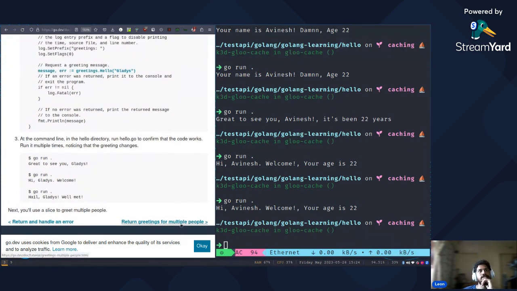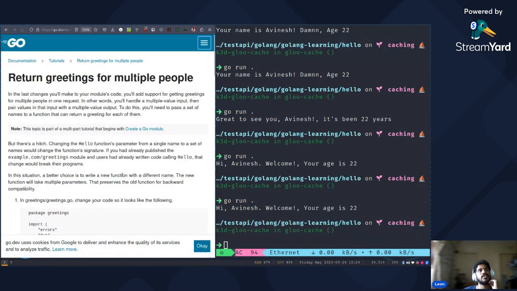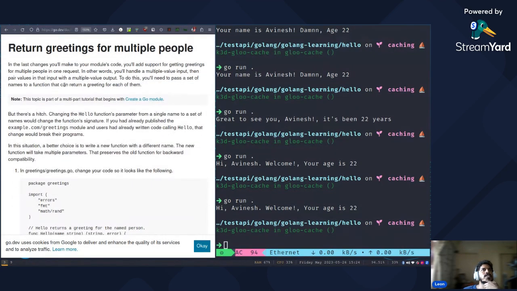Now we are going to return greetings from multiple people. In the last changes you make to your module's code, you add support for getting greetings from multiple people in one request. In other words, you handle a multi-value input, then pair values in that input with a multi-value output. Okay.